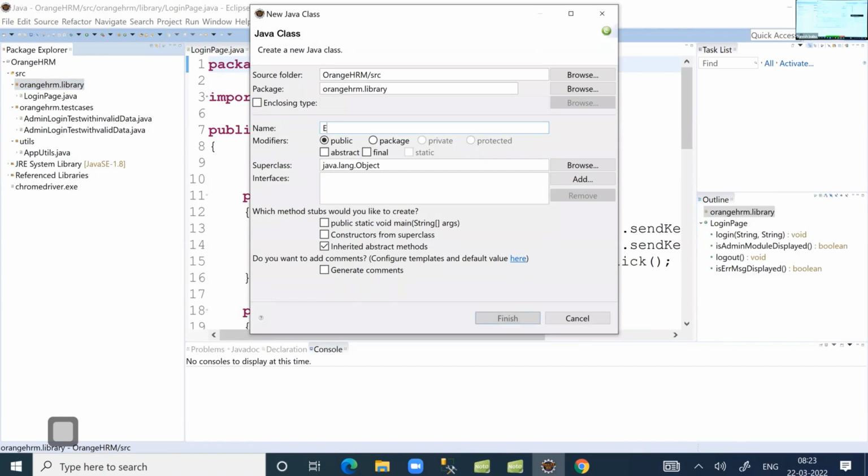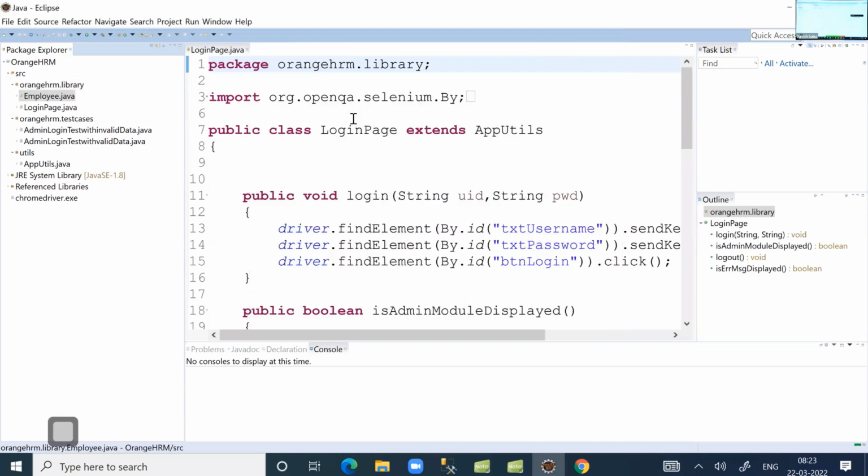I'm creating a class with the name employee. Do you want me to insert the main method? No, sir. Only test case classes need the main, because only we are going to run the test cases.